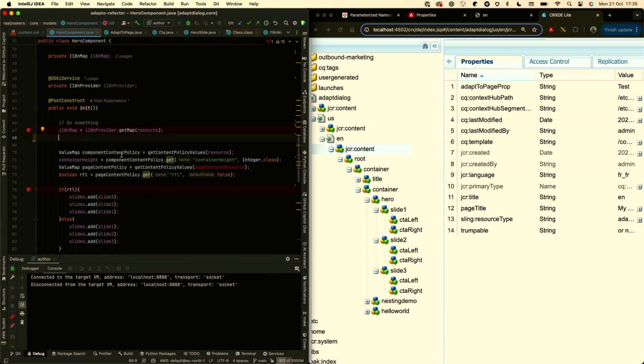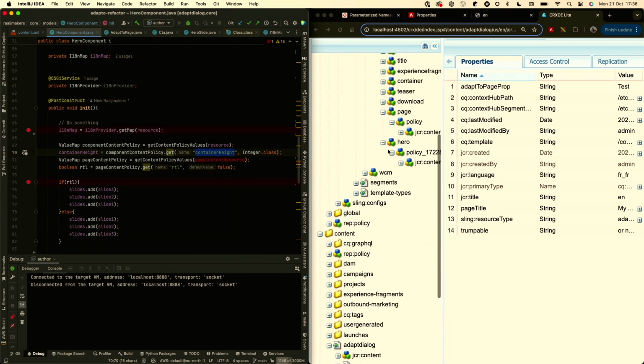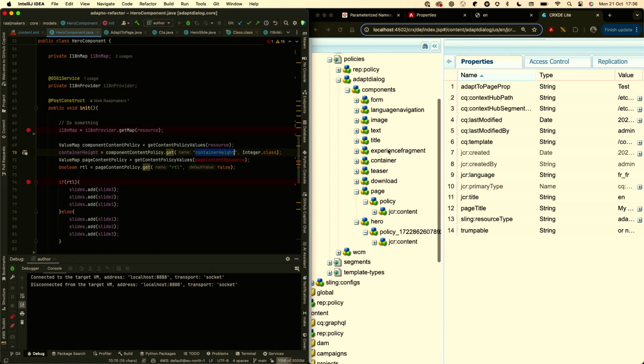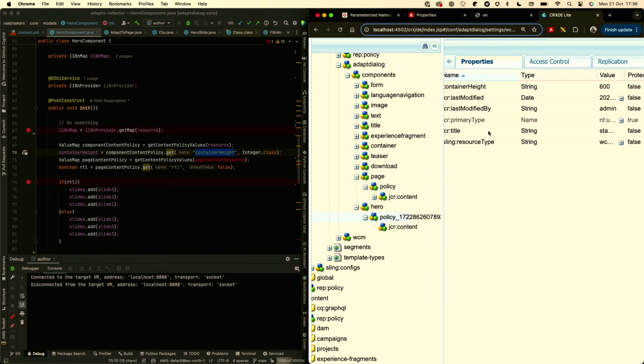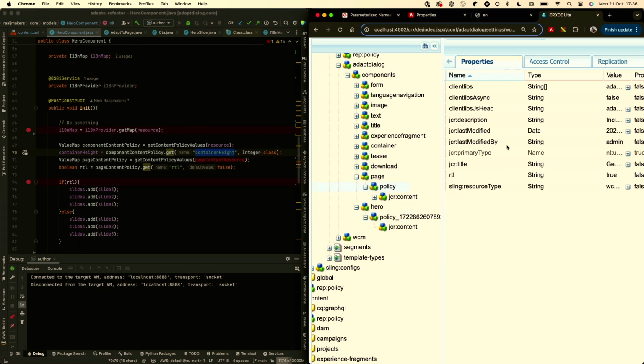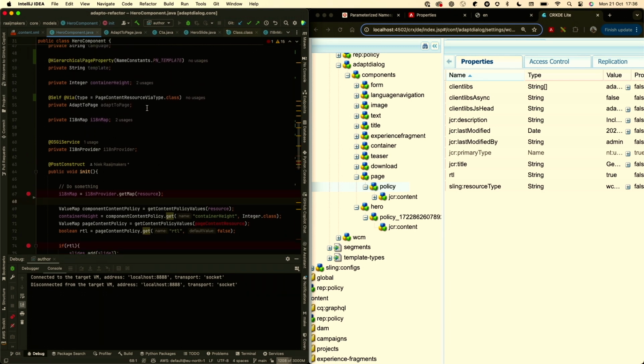Now I also need to immediately refactor this here. So container height and RTL here, those are properties that are in the policies. So here's the hero component policy. It has container height of 600. And here's a page policy with right to left true. And we want to retrieve those. Obviously, you have post-construct logic for that. Or you can just use some annotations, which we will now.